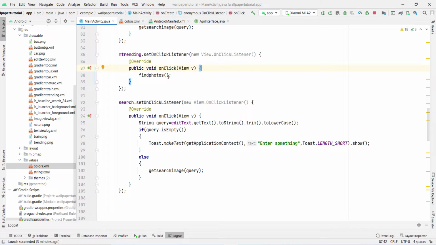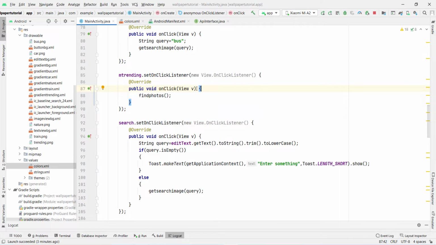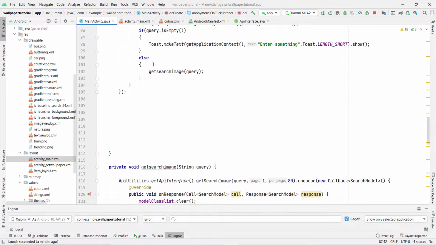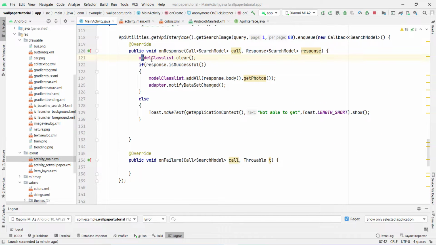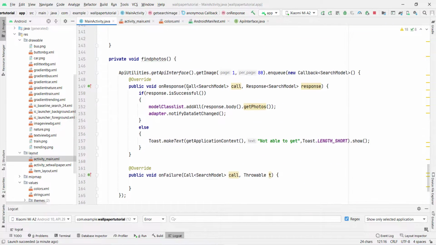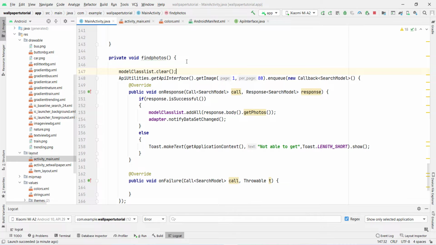Then open MainActivity. When I click on trending, there is nothing appearing. So why is it not happening? The problem is why trending is not working, because you can see I clear the list here to fetch any new query. So I press Ctrl+C to copy, and whenever I click on trending, I have to call this function. So I have to clear the previous list. So now our application is final ready.